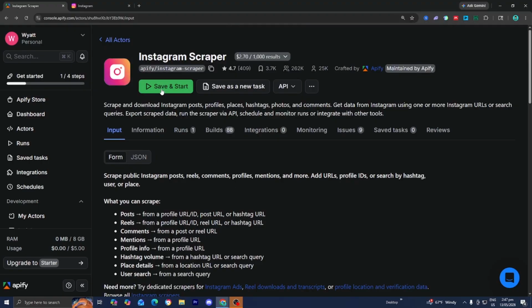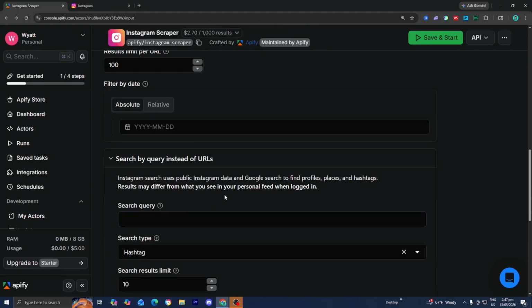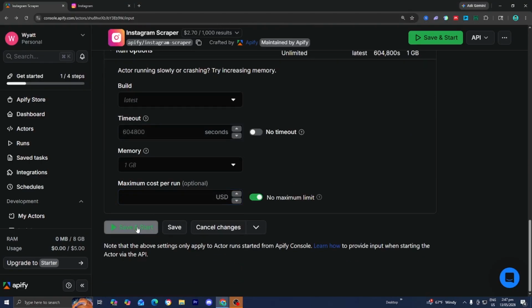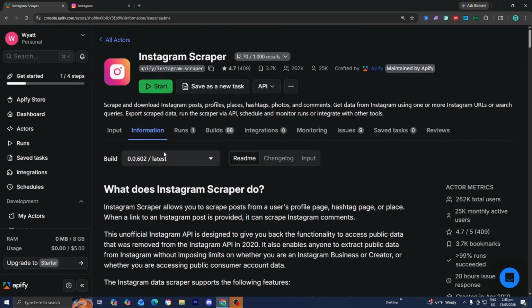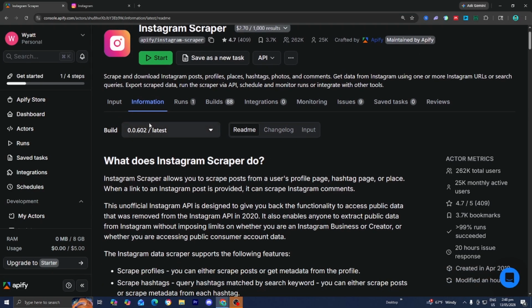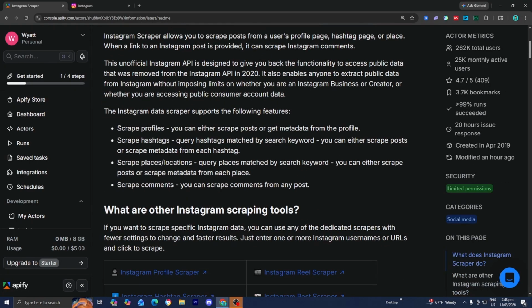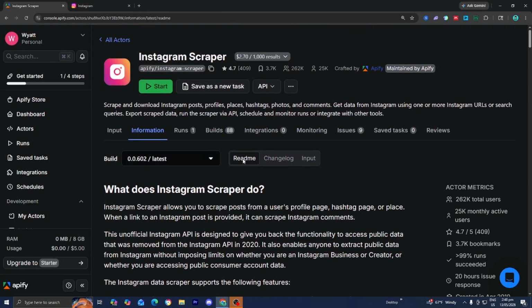And then all you need to do is configure these settings to your liking. Once you're done with that, press on save, and then press on start just like this. That is going to begin running the scraper, and afterwards, it is going to begin scraping everything. And if you want more details and documentation, be sure to go over here to where it says information. Then you can look for more specific details as well.